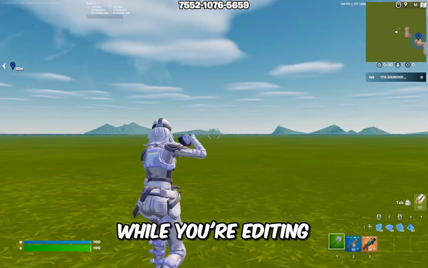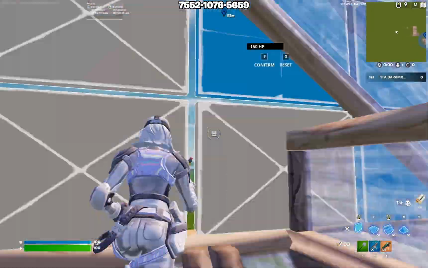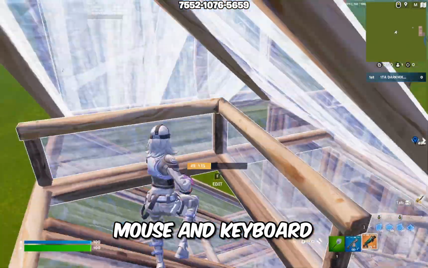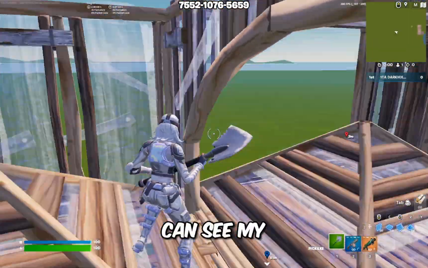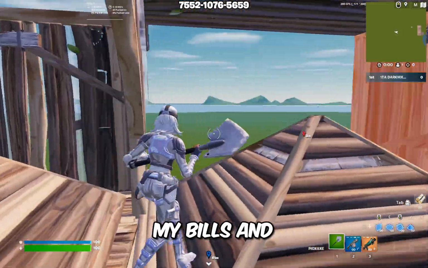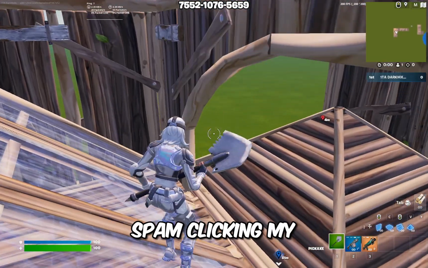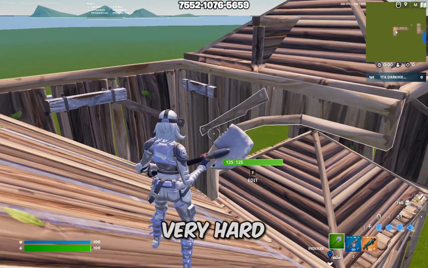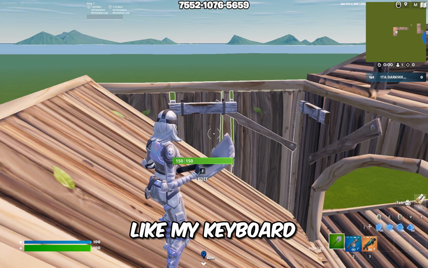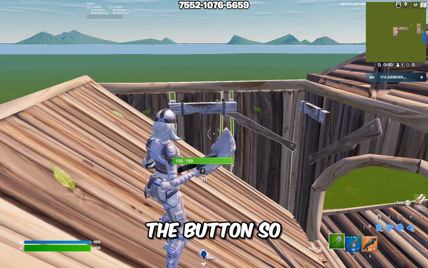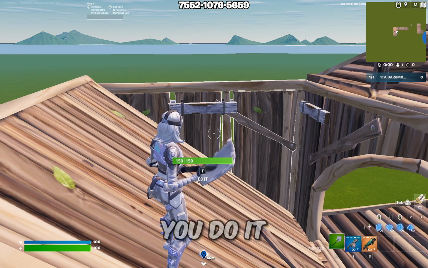Okay, so now while you're editing with that setting, you want to make sure you're not slamming your keys like this, where you can literally hear my mouse and keyboard so loudly. And I'm literally just slamming it. And as you can see, my crosshair, my builds, and my editing is so shaky and so bad because I'm literally spam clicking my buttons and clicking very hard, which A, damages my stuff, like my keyboard and mouse, and also my editing is just not fast. So why would you do it?